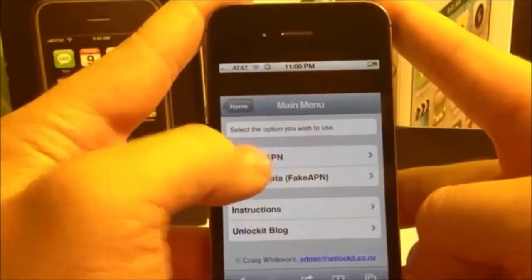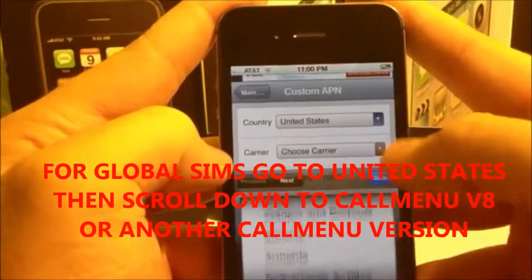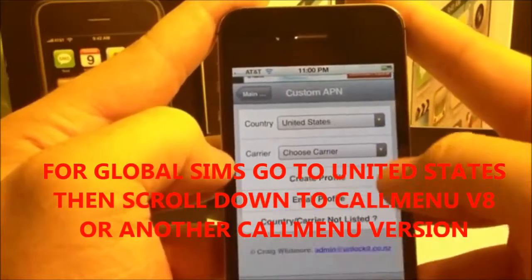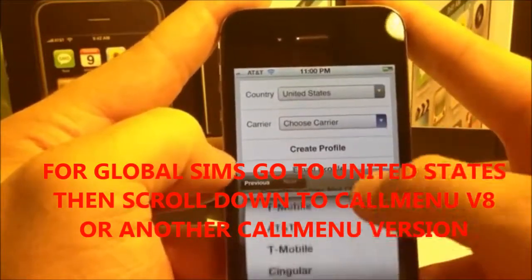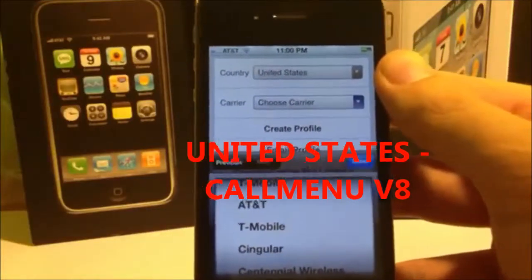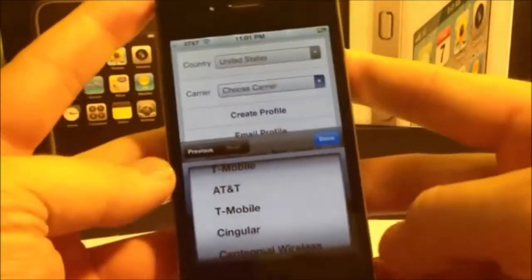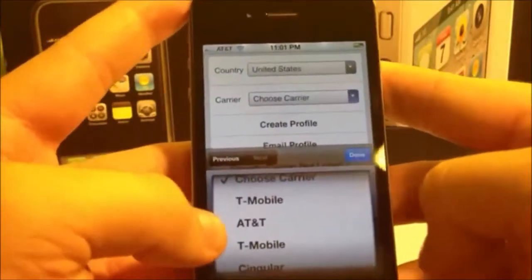Then you're going to click custom APN. Then you're going to select where you're from. There are all the different countries. So I'm from the United States, and the carrier is AT&T. This is not your original carrier, but the carrier for which you're unlocking it. So if you unlocked it for T-Mobile, then you'd select T-Mobile, or in my case, it's AT&T.